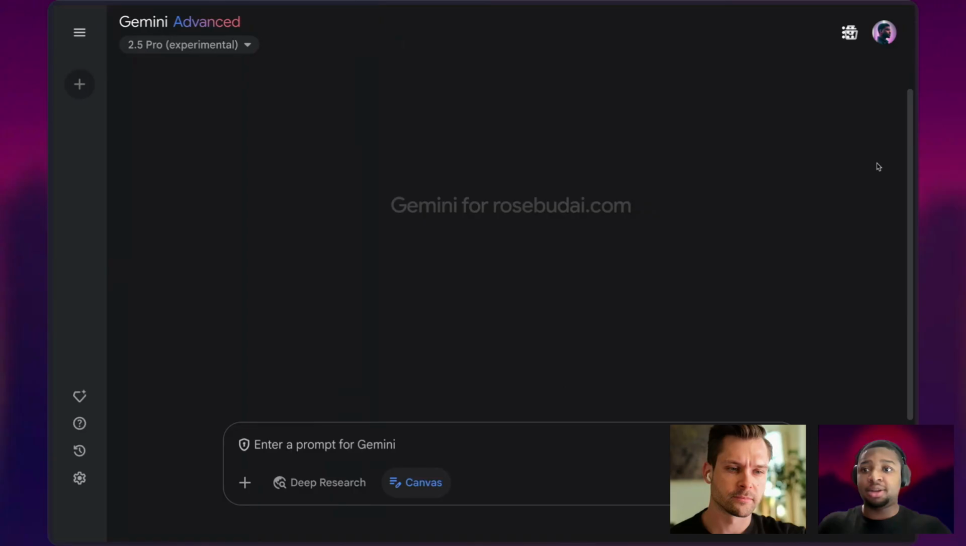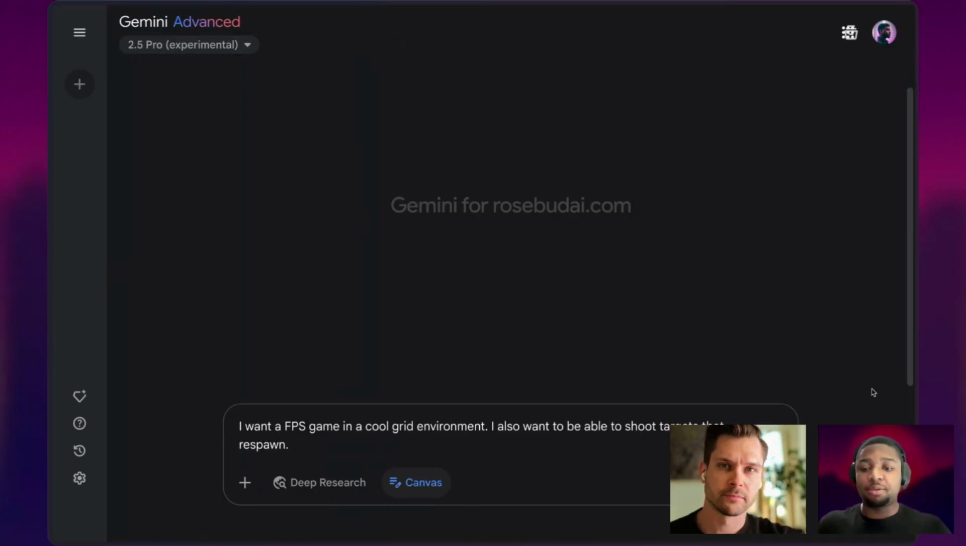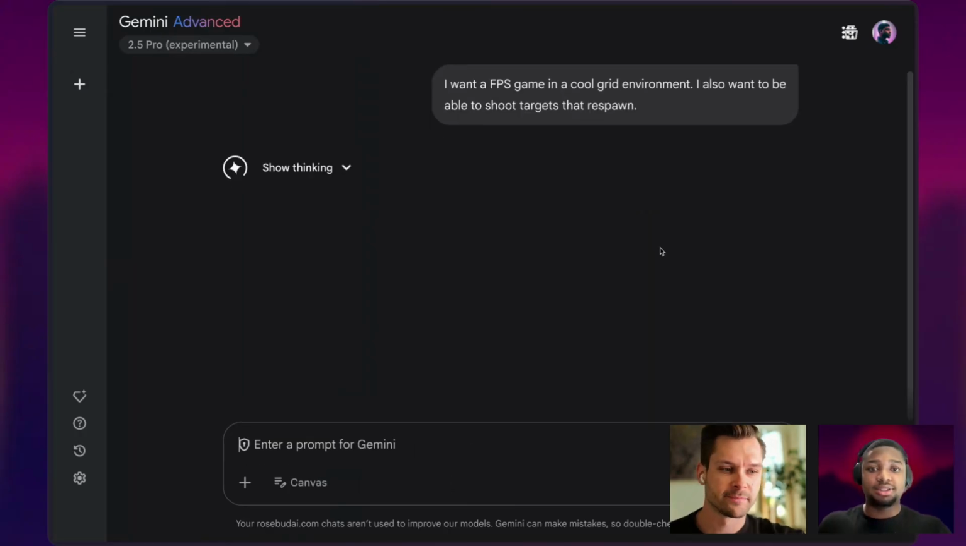Okay, so I'm on Gemini now, making sure I have 2.5 Pro selected and also I have Canvas selected. I want an FPS game in a cool grid environment. I also want to be able to shoot targets that respawn. Yeah, that sounds great. Let's see what Gemini does.